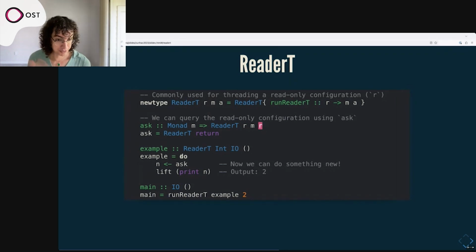And so here's an example using the ask utility. In this case, our read-only configuration is just a simple Int. I'm going to ask for it. And so this n that we bind right here is going to be an Int. And then I'm just going to print it using lift.